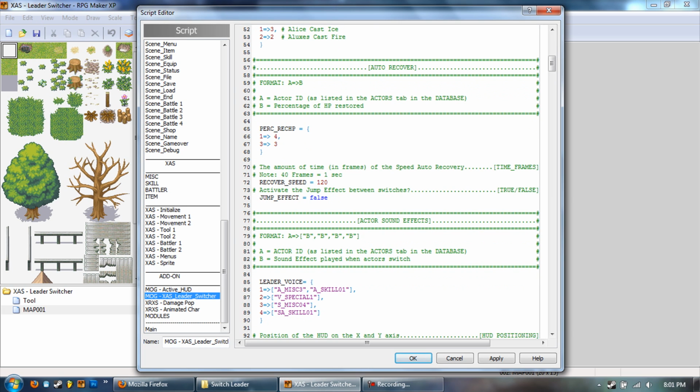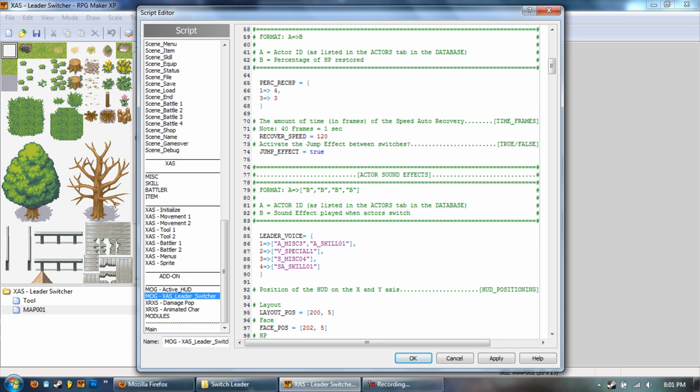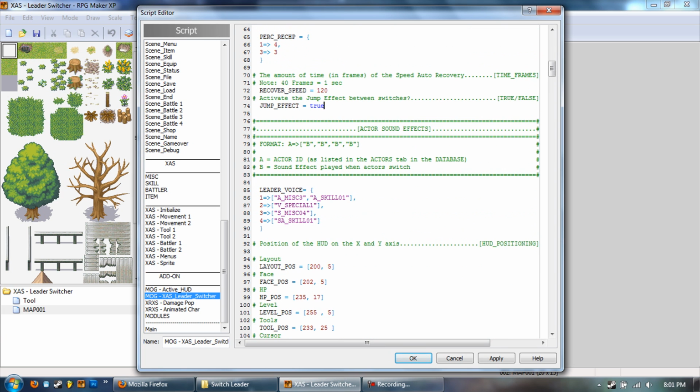The jump effect, you could turn this on and off to true, so it'll have a jump effect when you change out, you'll see. And then the voices that are played, Alice is actor ID number 1, which are labeled under these 2 voices. Actor number 2 will play this voice when switched out. Actor number ID 3 will play this one. Actor ID number 4 will play this one.